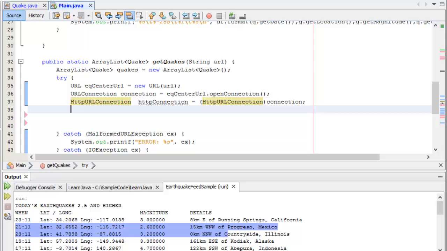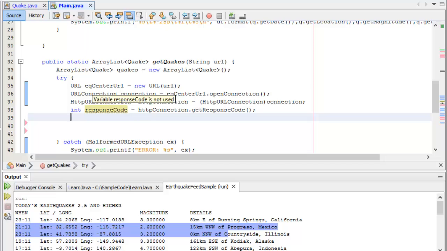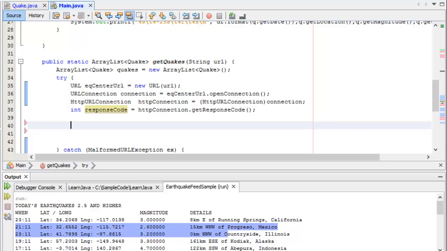So I need to see what the response is. Get response code. What this line, line 38, is going to do is, when you establish a connection to a web server, it will return back a response. Like 404 means it could not find the resource. 200 means it found the resource and it was okay. So there are different response codes. A response code of 200 tells me something good happened. It means I made a connection and I got data. I'm getting data back.